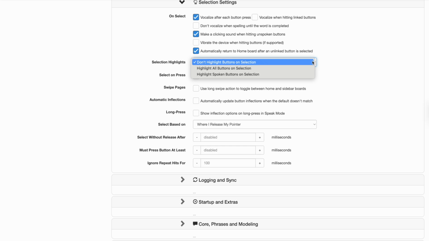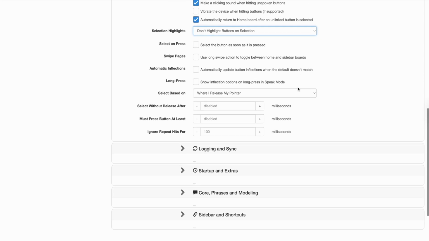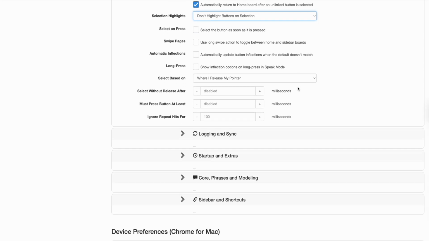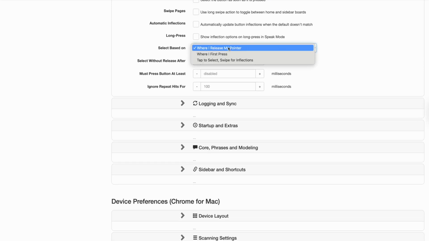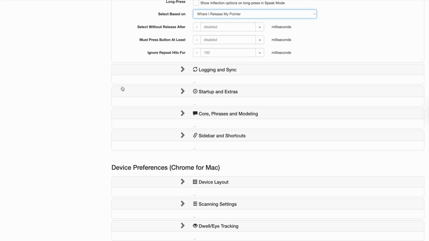You can highlight your buttons that you've already selected, or you don't need to highlight those. You can swipe pages if you want to. Do some inflection if you would like. Select based on where I release my pointer, or where I first press. So this could be helpful for people with different motor capabilities. And then here's just more options for you.